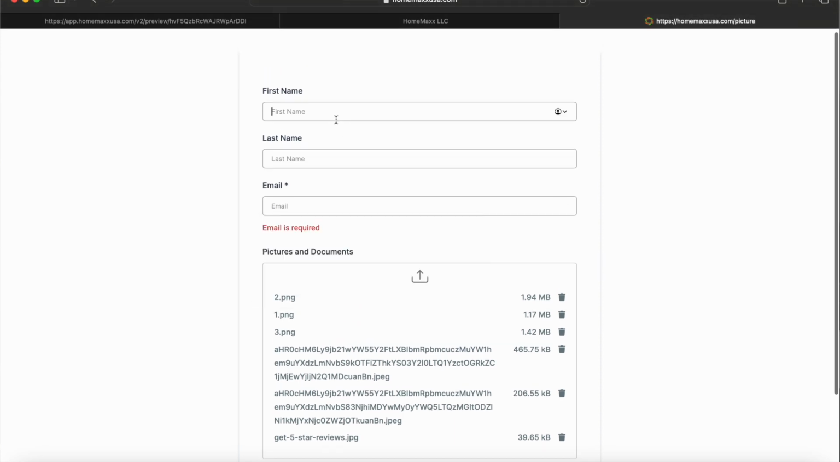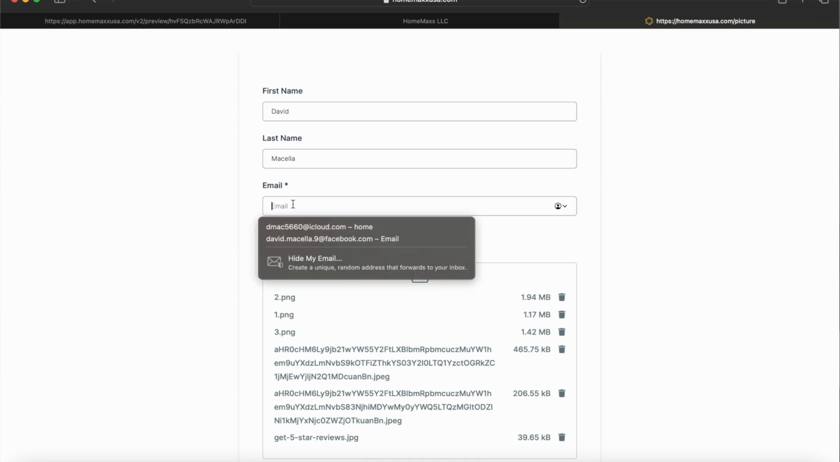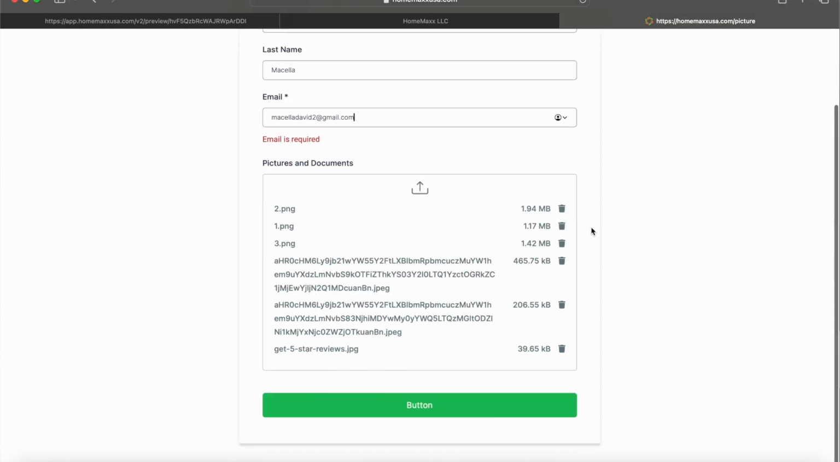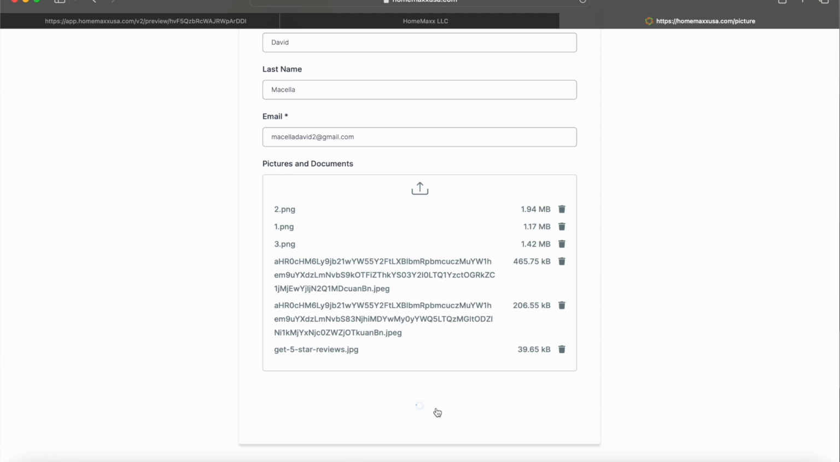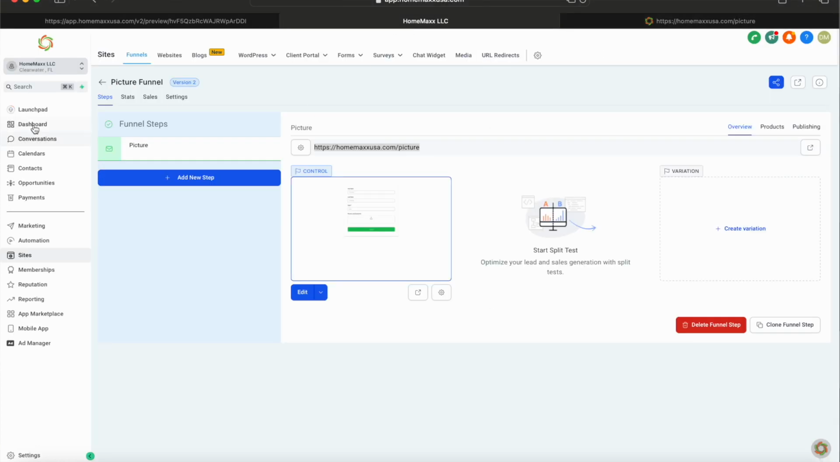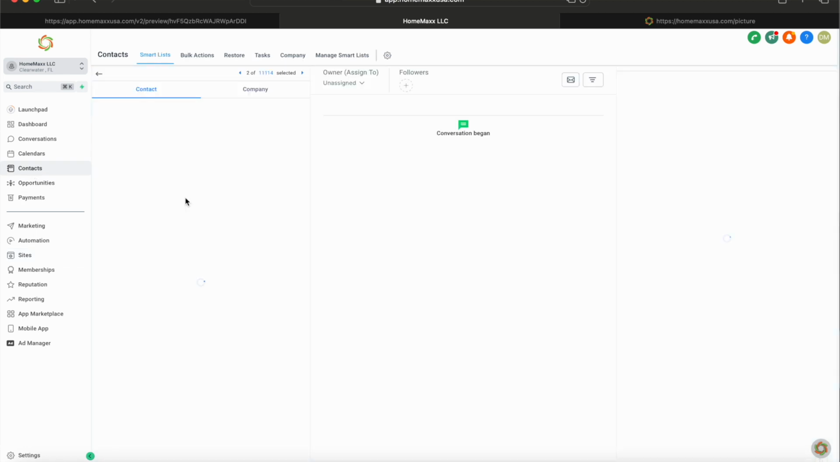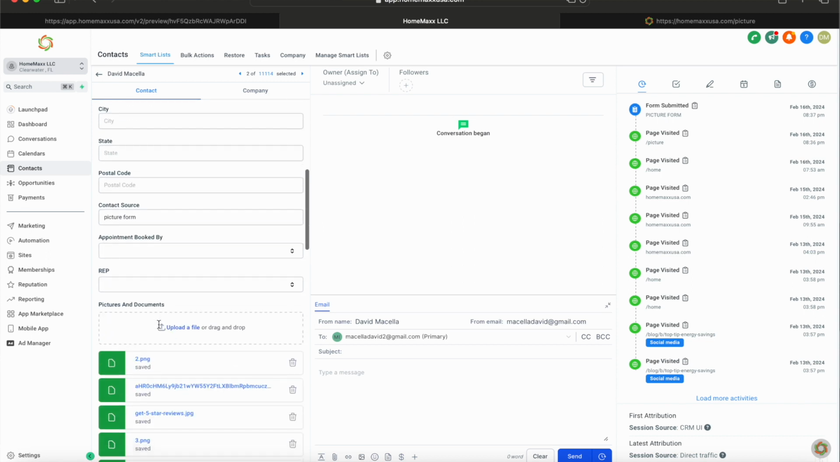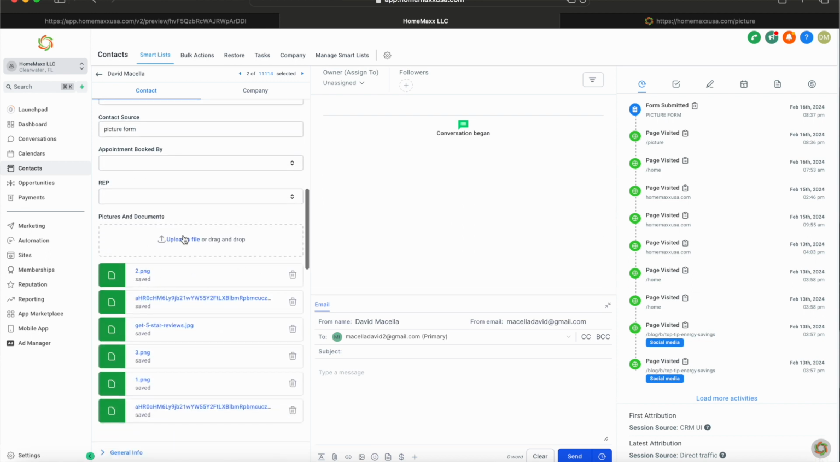So let's go ahead and add the names here. And that's going to be Marcella David 2. And there we go. Thank you for taking the time to complete this form. So let's go back to our contact page. Here we are inside of the contact. And now, look at that. We have saved files in there, and we can go over here to see the documents.